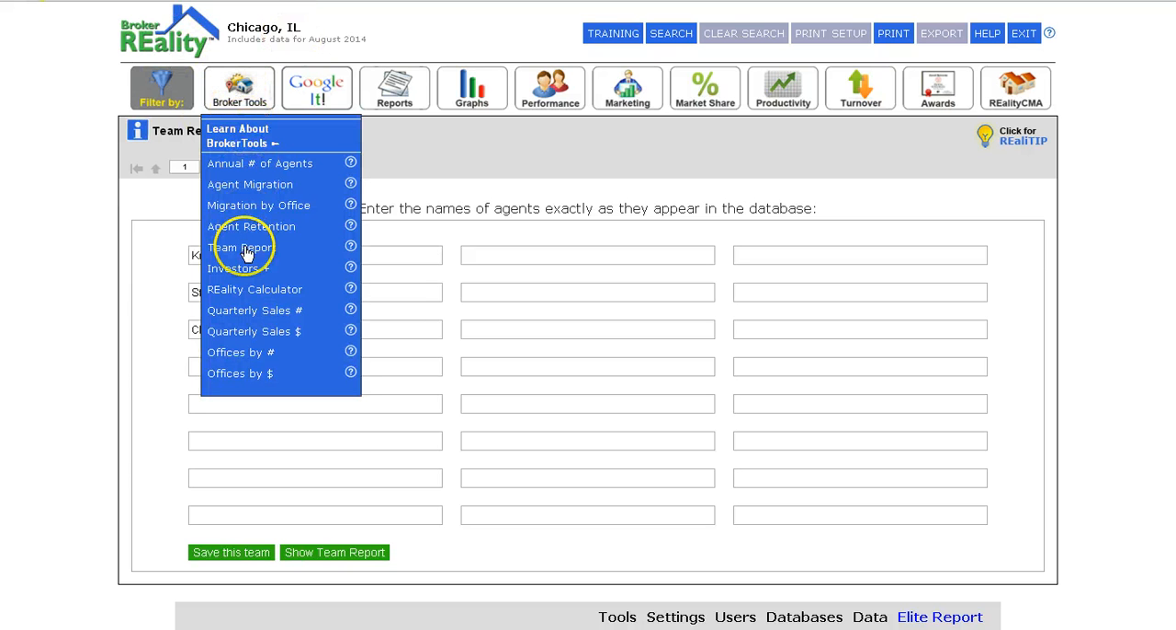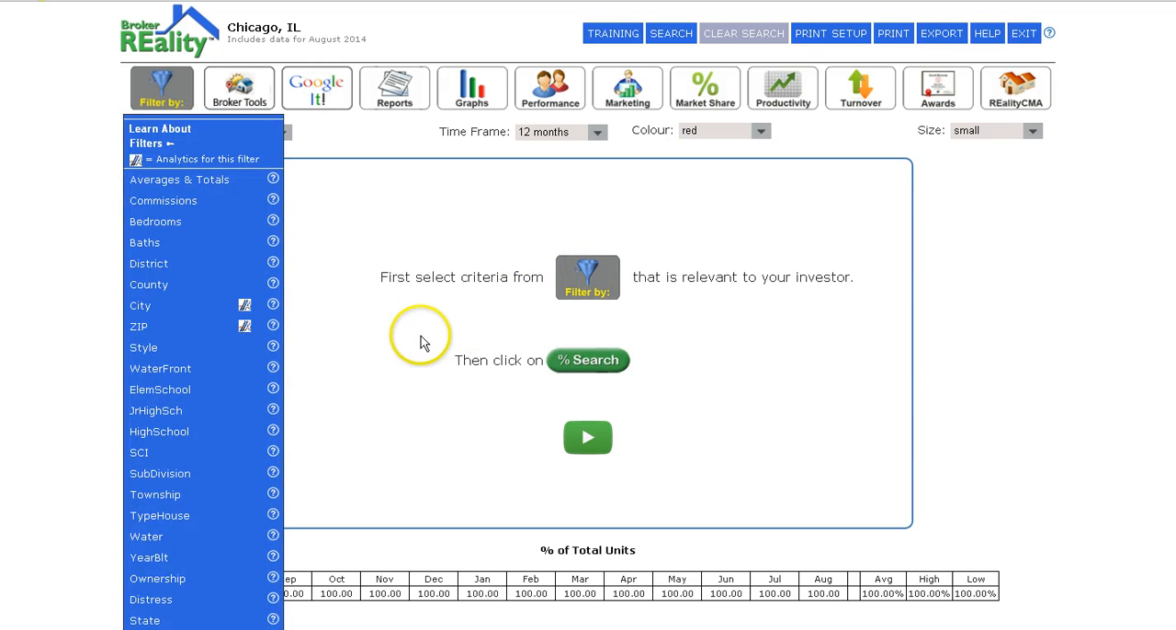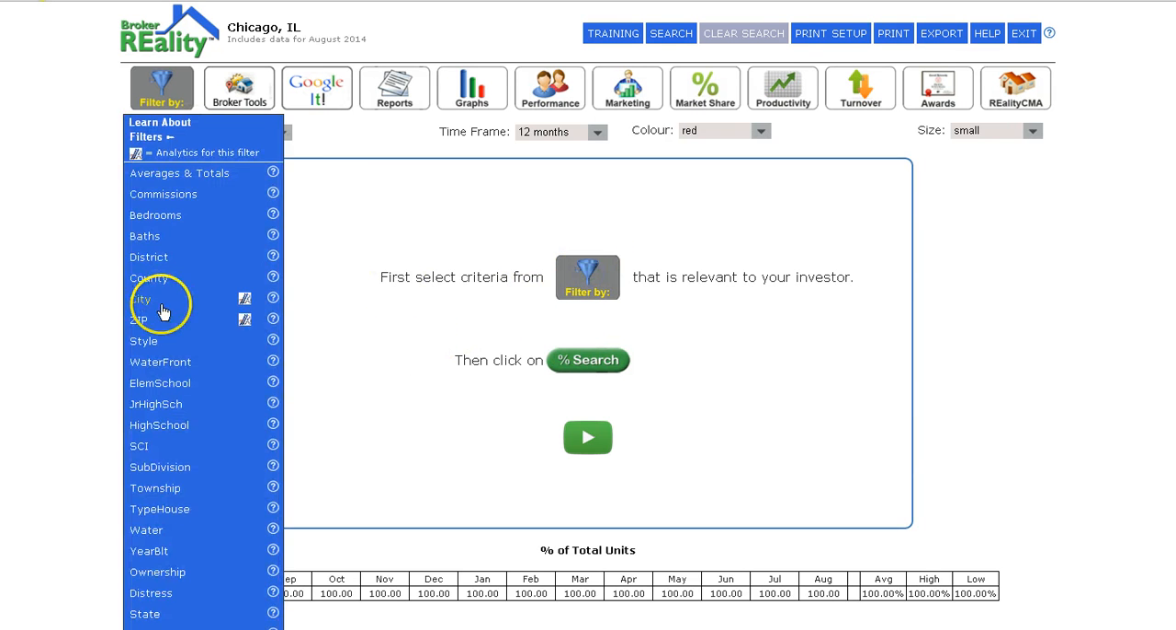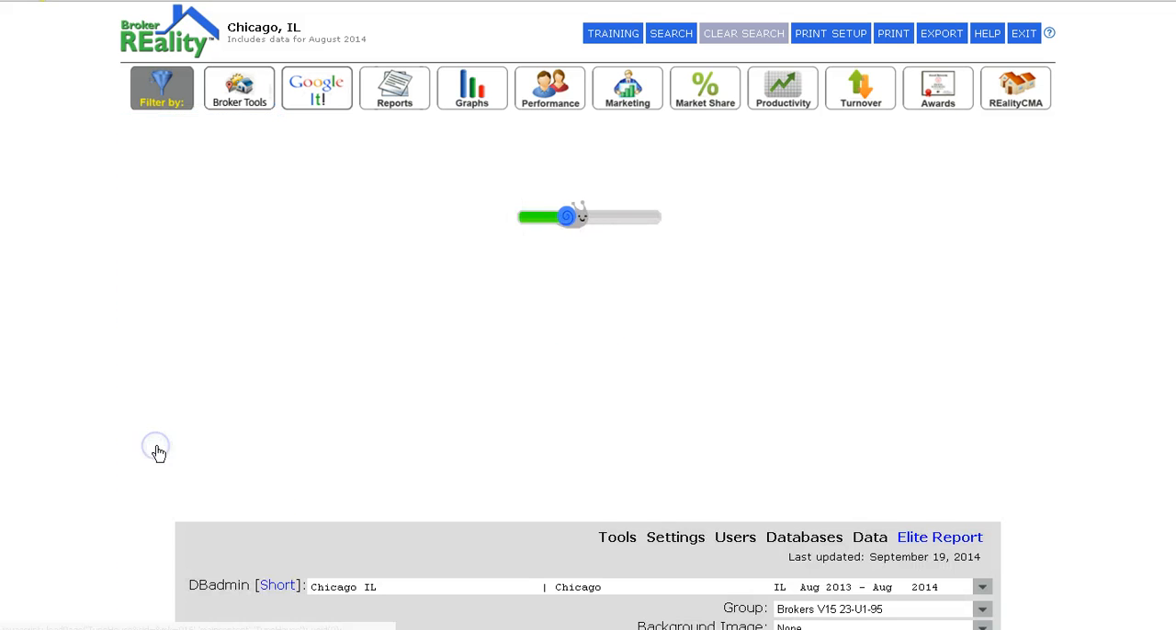Moving on to our next item, the Investors Tool. The Investors Tool is a way for you to let your investors know that whatever units they're investing in, when is the best time to buy or sell. First, you'll click on the Filter By and choose your item. In this case, we're going to do a type house.